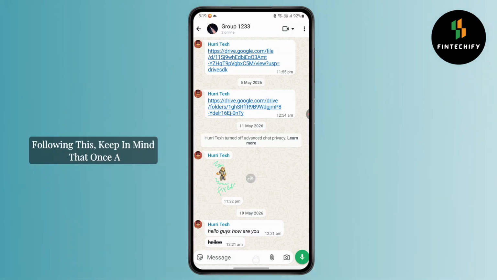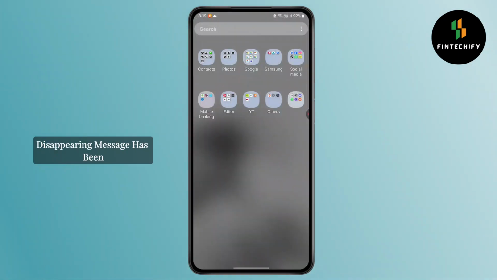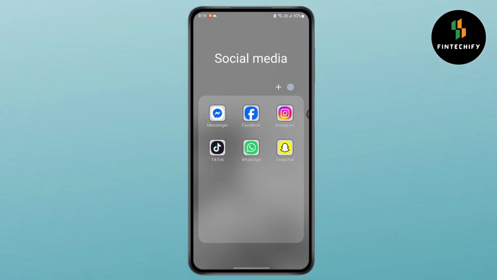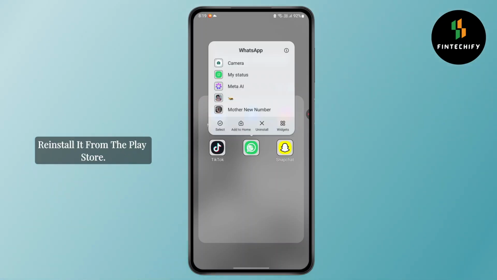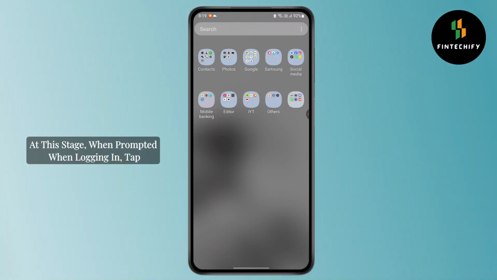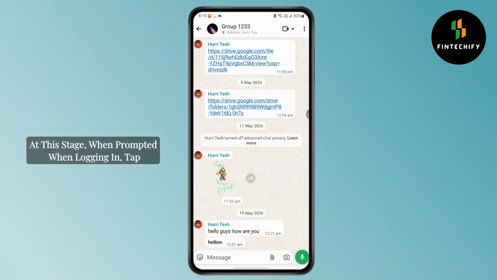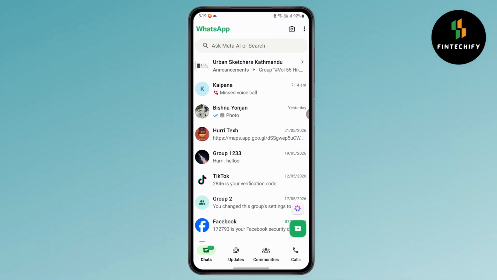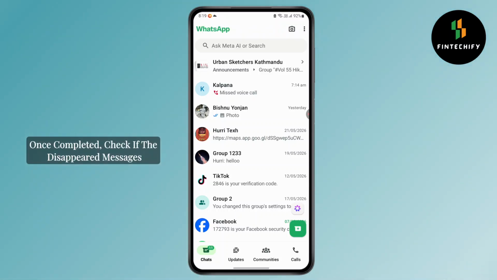Following this, keep in mind that once a disappearing message has been deleted, it cannot be fully recovered. However, you can check your WhatsApp backup. From here, uninstall WhatsApp and reinstall it from the Play Store. At this stage, when prompted when logging in, tap on Restore to restore your chat history from your most recent backup. Once completed, check if the disappeared messages have been restored from the backup.